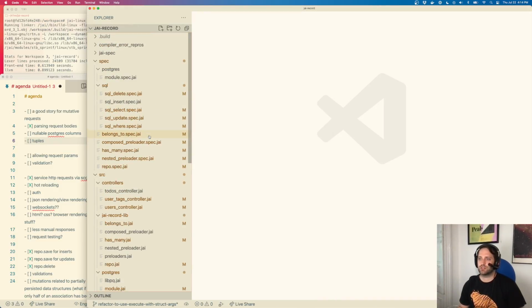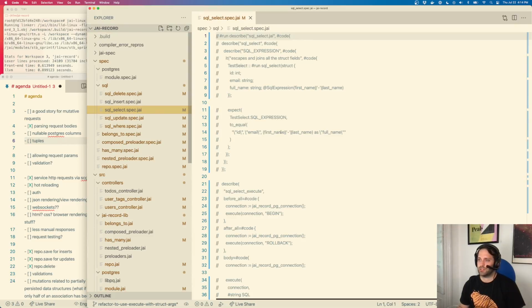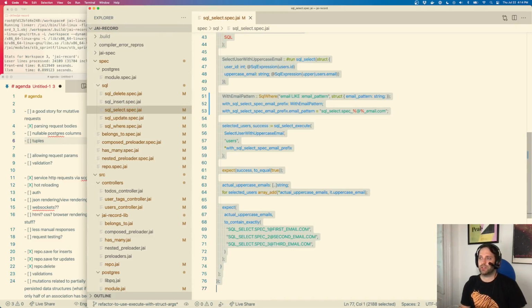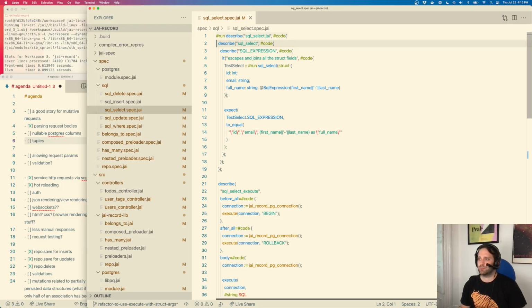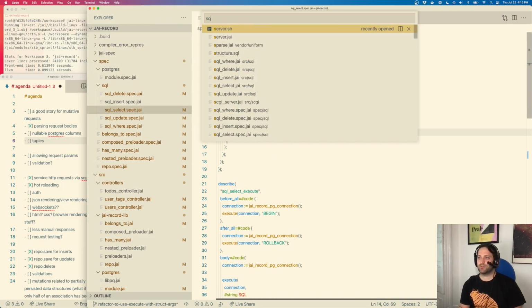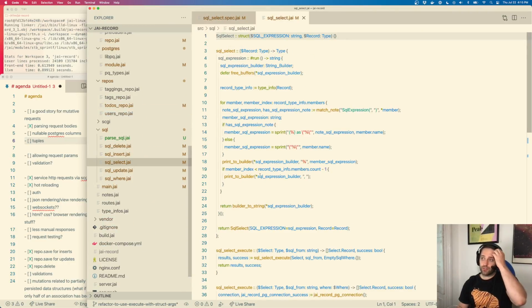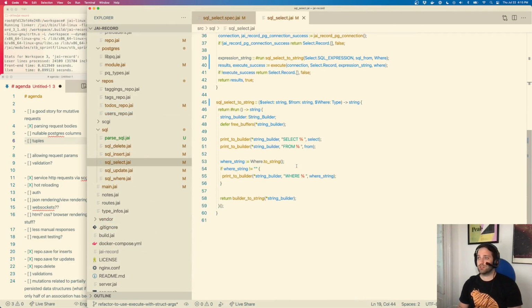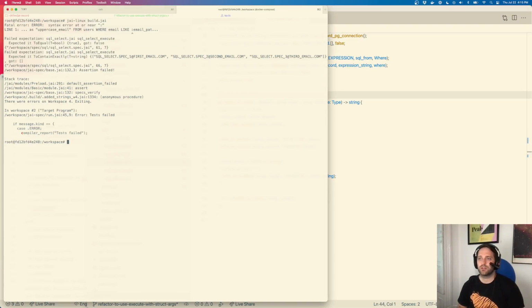Okay, what's next? I think update's the hardest, because we gotta merge params from the where clause and from the updates. I think select is gonna be the next most approachable one. Let's mess around with SQL select. So in here, did I do any hacky nonsense?